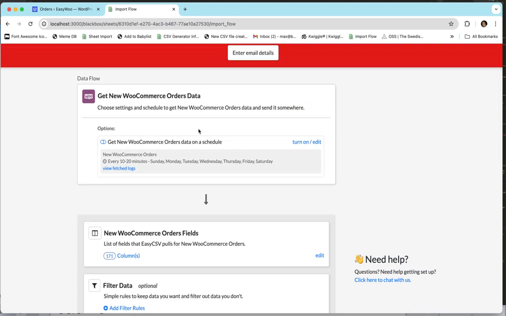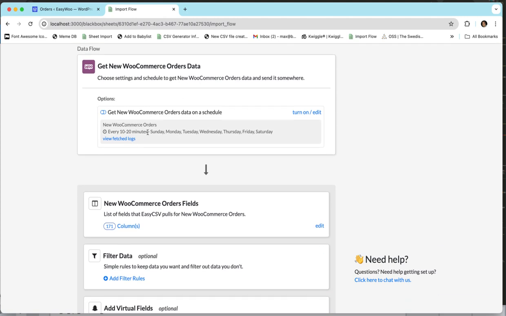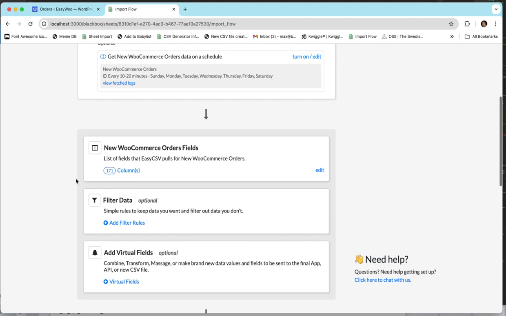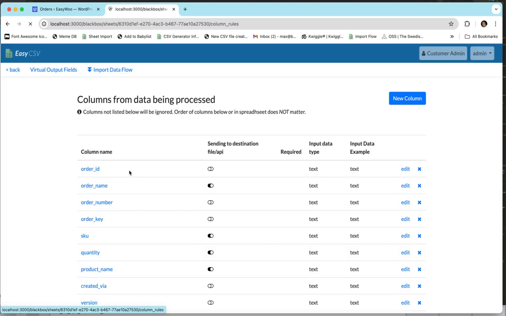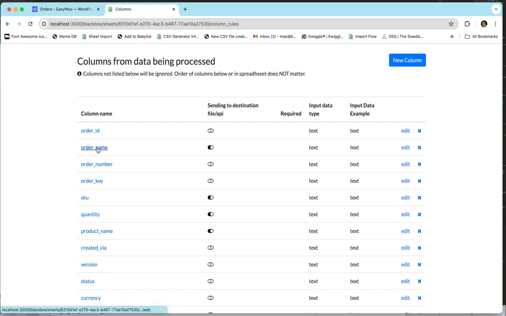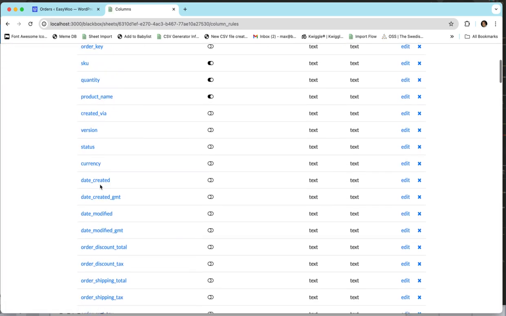This top is the details on how EasyCSV is getting the orders from WooCommerce. It's going to look every 10 to 20 minutes for a new order. The middle, these are all the columns or attributes we get for every order. There's 171 attributes from the order. We get the order ID, the name, the number, the key. We get all these things.